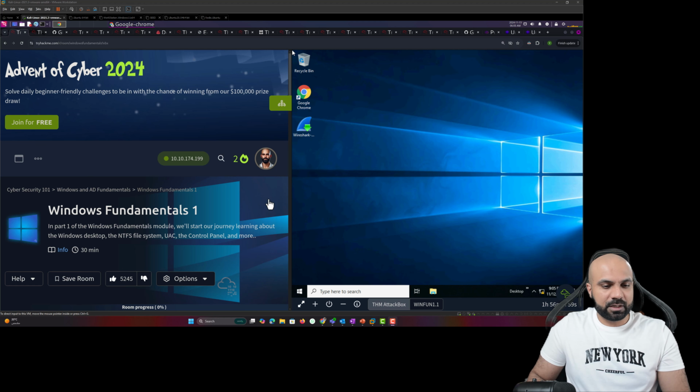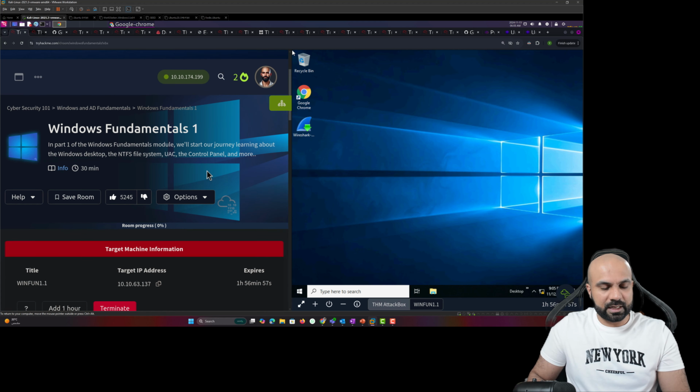In the meantime, we're going to resume where we left off on the Cyber Security 101 path. This time we're going to do Windows Fundamentals 1. This is the first one. We have two more rooms after that, and then a fourth room, which was not there before, but now they have added it as well. As you can see, I already started my AttackBox and also deployed the target machine here.